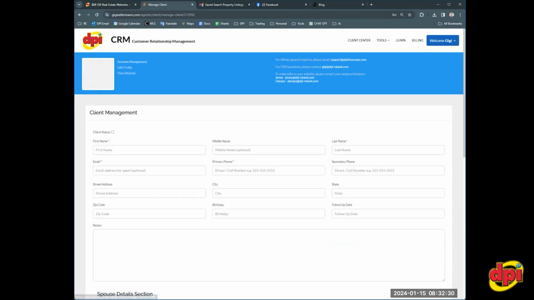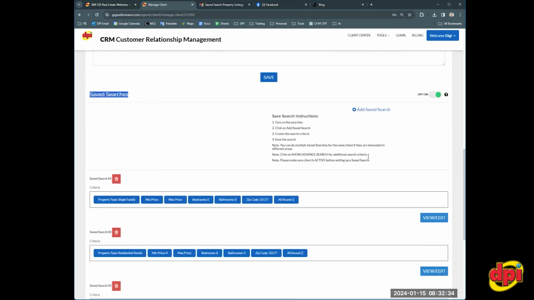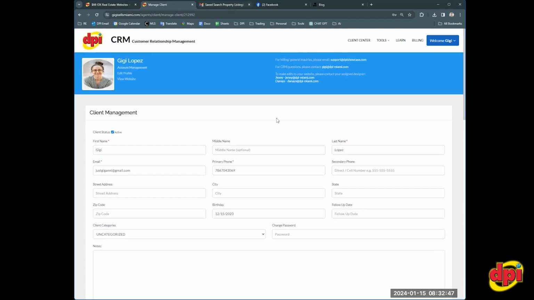You're going to click on the little blue person icon. You're going to scroll down to the section that says saved searches, and you're going to follow these steps, starting with turning on this toggle, followed by clicking the add saved search button. From there, you're going to create the listing alert for the client and you're going to be set to go. And that's something you do one time and that's it. They're hearing from you anytime there's a new listing inside that criteria.